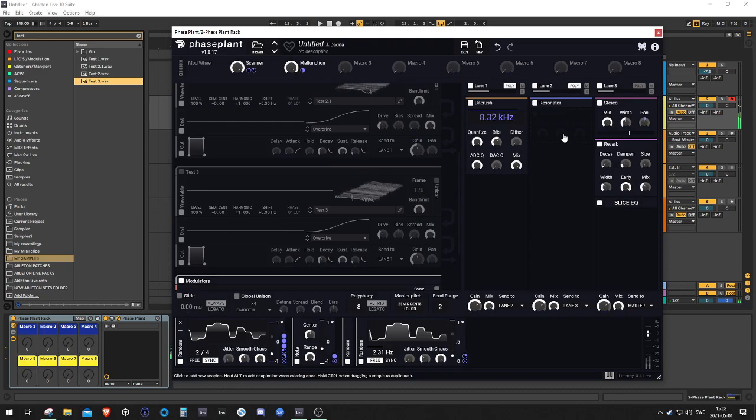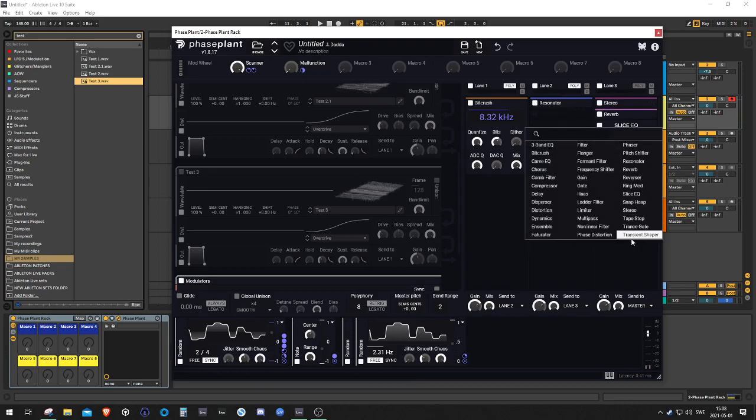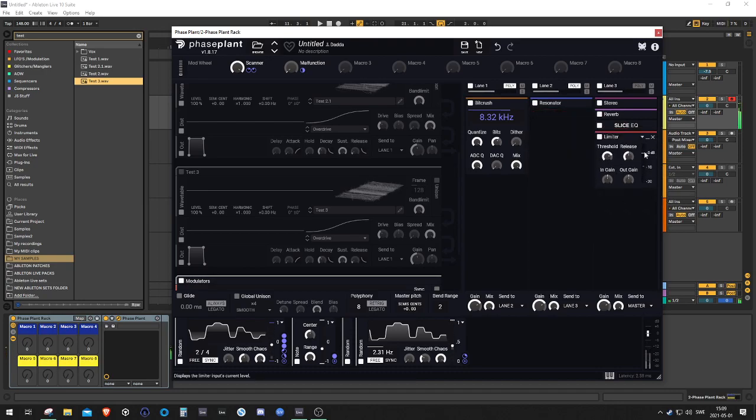Really weird. Sounded pretty cool when it was quite a large room, but very close to us. Going to keep it like that. Then we could bring in a limiter over here. Put in the last one.